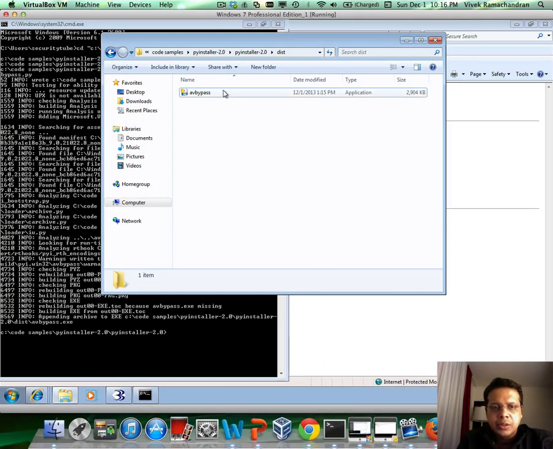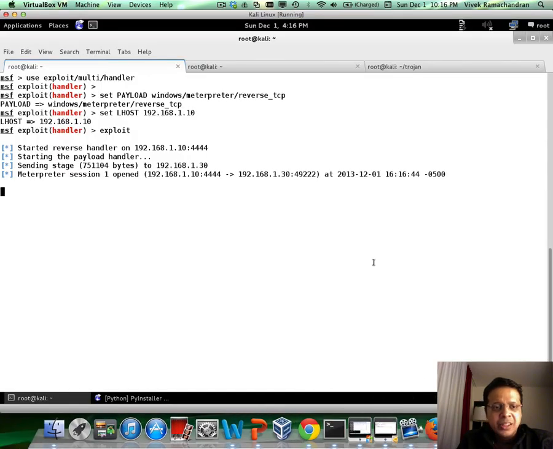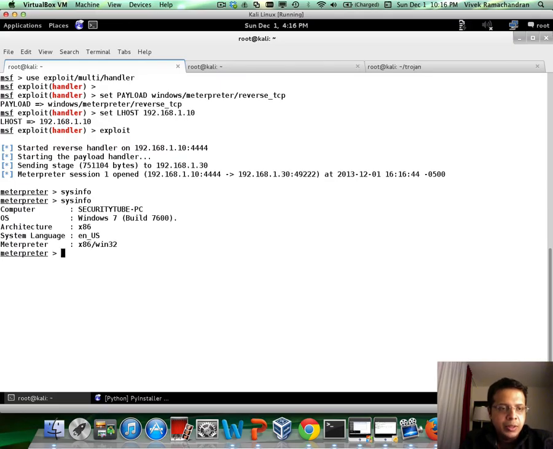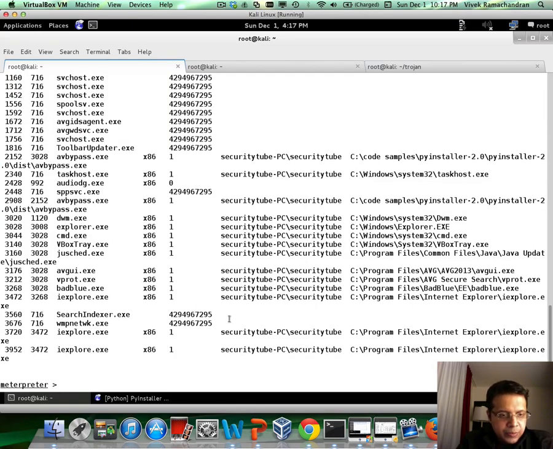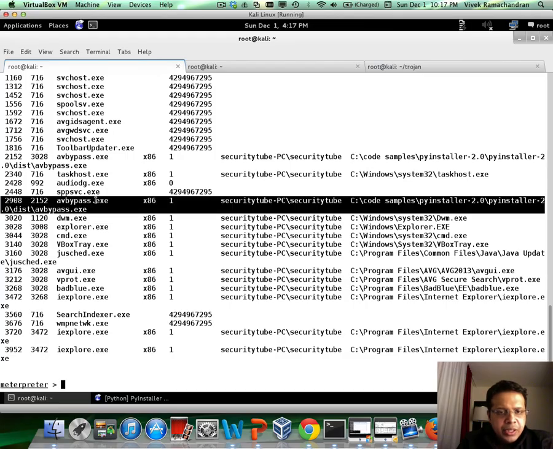Go back in here, run this, and receive our Meterpreter session. Sometimes it takes a bit before Meterpreter really starts working. There you go. You can figure out our UID, and our PID, 2908. If I do a ps, 2908 is really the avbypass.exe, which we just ran.